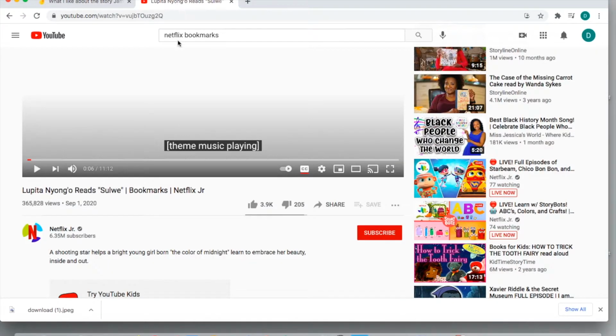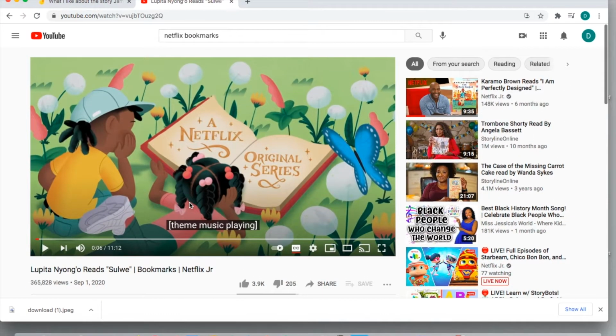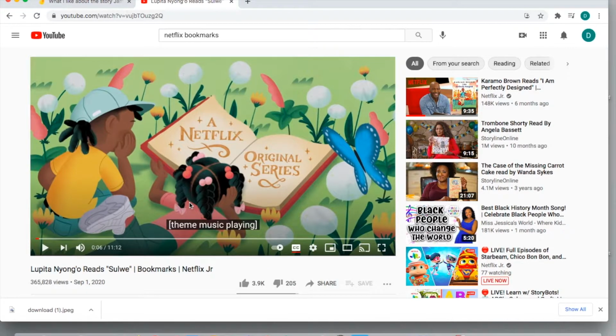that we chose to read, which is Soulway. And it's a really great story. I found a read aloud by the author on YouTube, and it's all part of Netflix Bookmarks. So you can check out a ton of different books that are read by the authors themselves. I absolutely love it. I'm going to play a small snippet, and you can see what it's about right here.